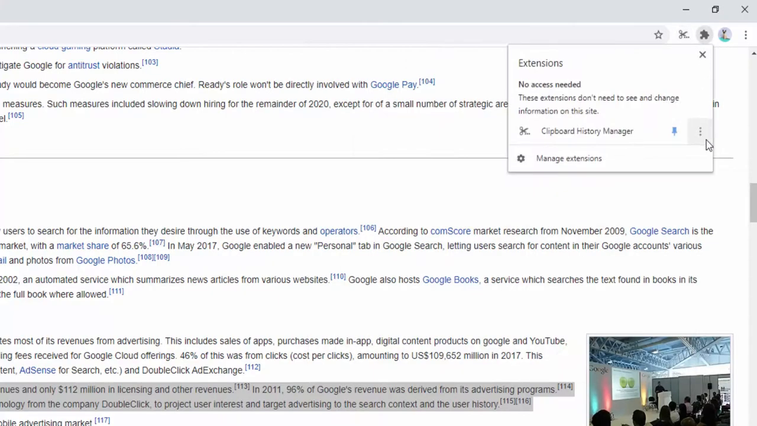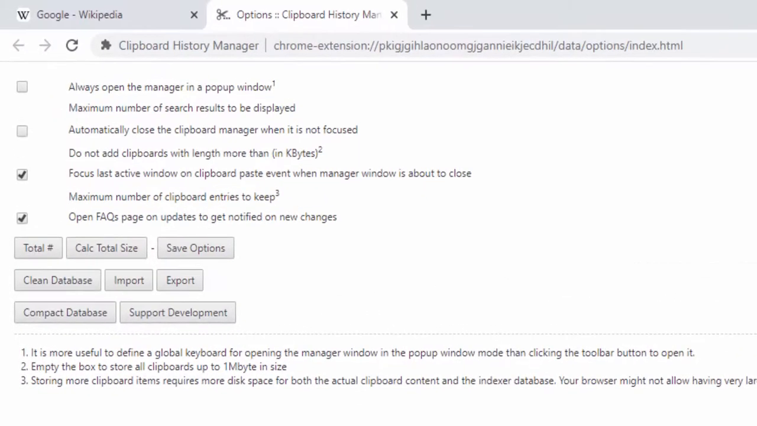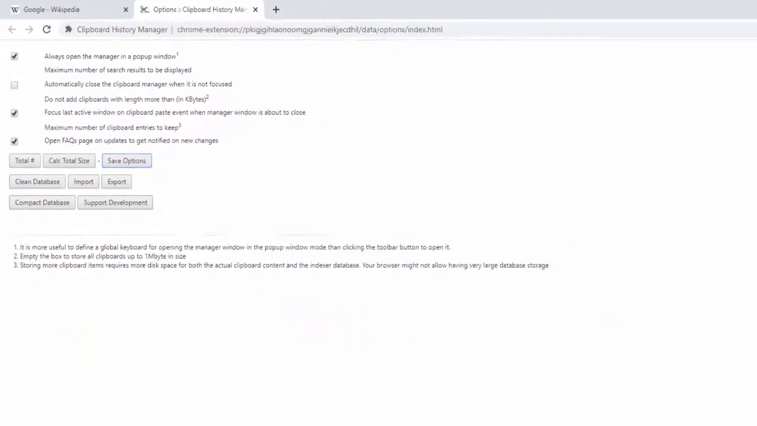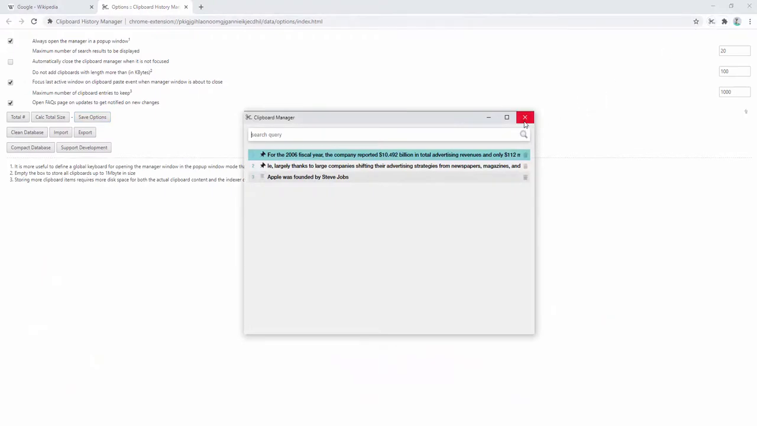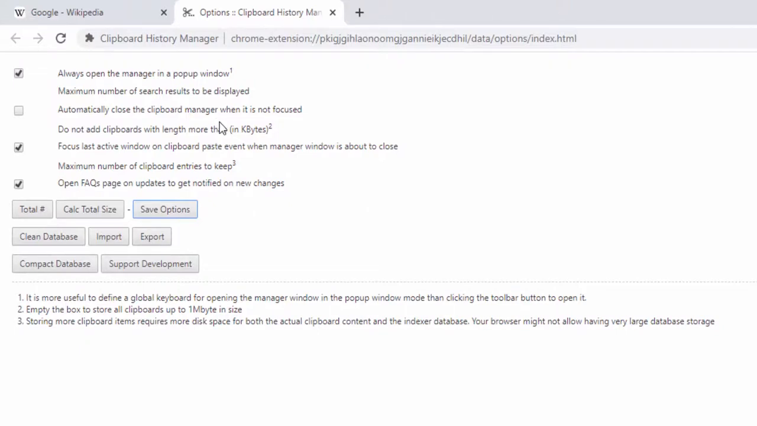The extension also comes with its own options panel. Within this options panel, we have different options available. So we can make sure that it always opens the manager in a pop-up window rather than within the browser, as we see here. We can also make sure that it automatically closes when it's not focused. Then we have other options available as well, such as setting the maximum number of clipboard entries to keep, as well as other pieces of administration.